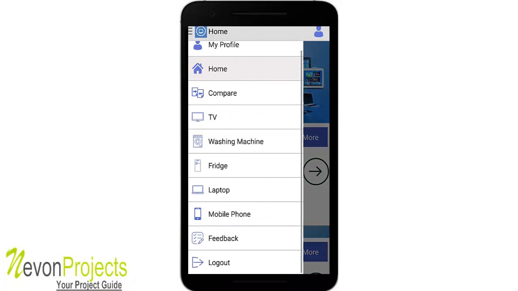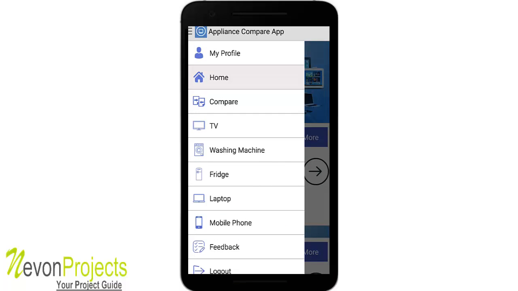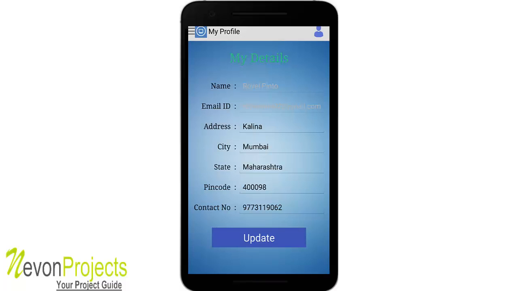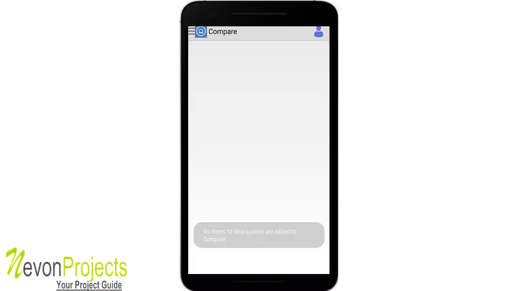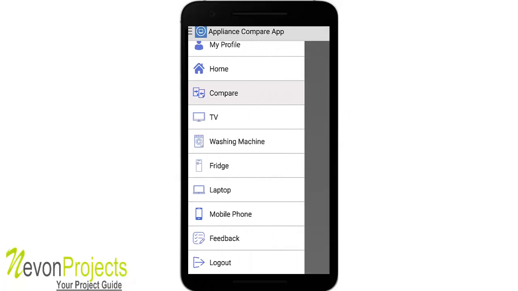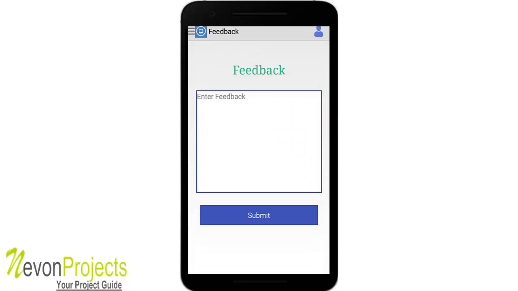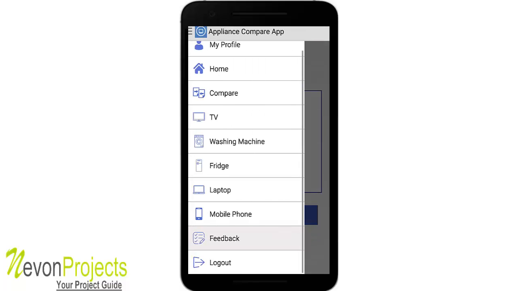We have used a navigation drawer for easy navigation between modules. Let's start with the My Profile module. Here you can see the My Details, that is the user's detail, which can be updated. Let's see the Compare module, and it says there are no items to display. We have not added any item to compare, and the below menu items are the categories and a feedback module. So let's go to TV.